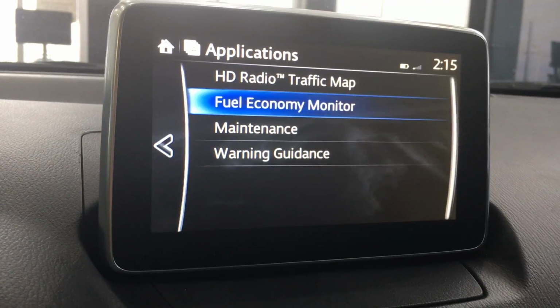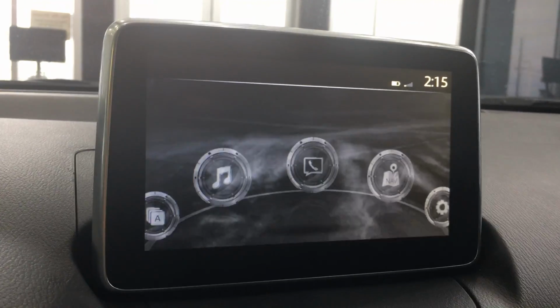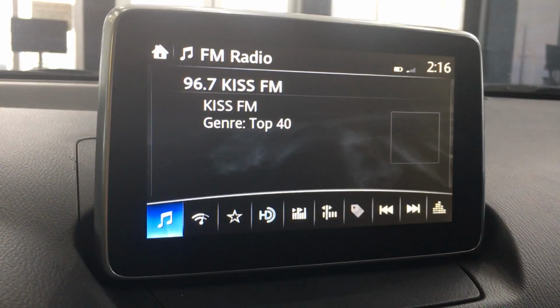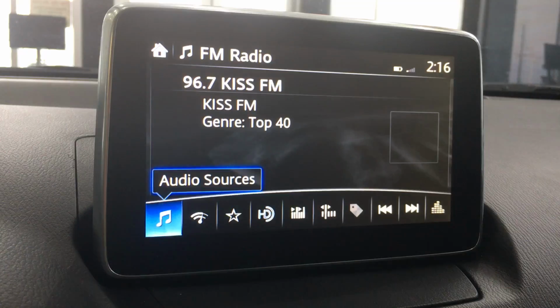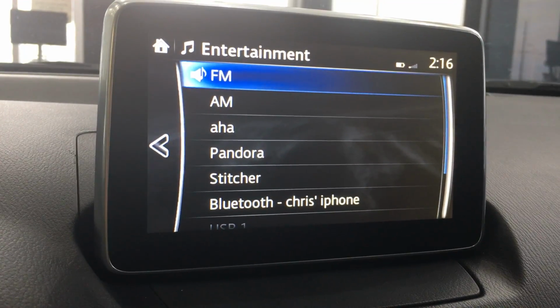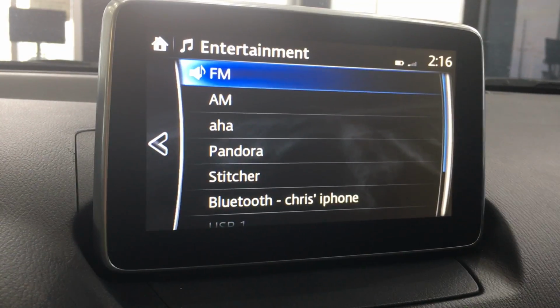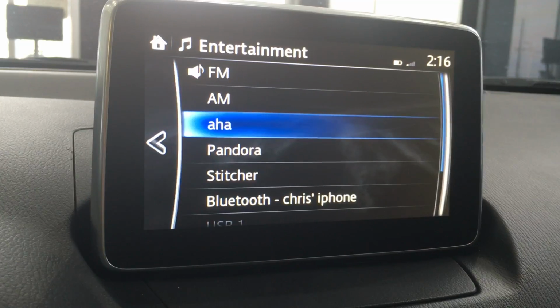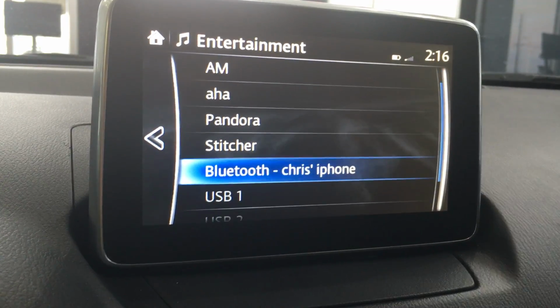I'm going to back that up a little bit. Back up button. And you go to entertainment. Using the joystick again, scrolling around. Audio sources. You've got AM, FM, AHA, which is an app you want to download. Pandora, again an app. Stitcher, app, and your Bluetooth if you connect with your Bluetooth. Also USB.